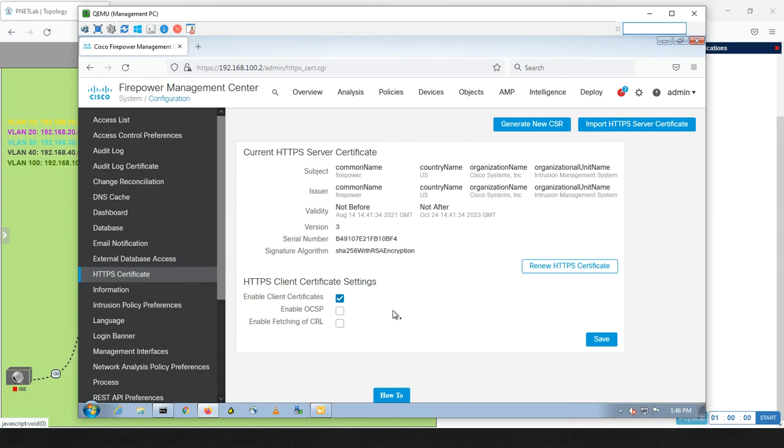Otherwise, you will not be able to log into the FMC if you don't have the certificate. So create the certificate, install it in a client PC that you want to access the FMC securely. After that, enable this option. Great. Information, this is the default one, which we explained already.